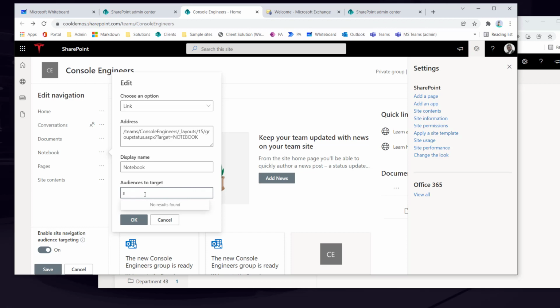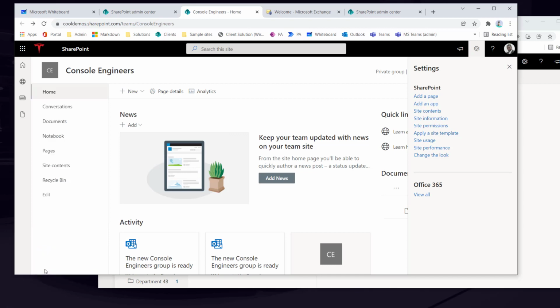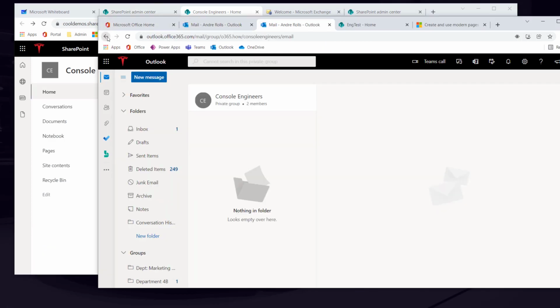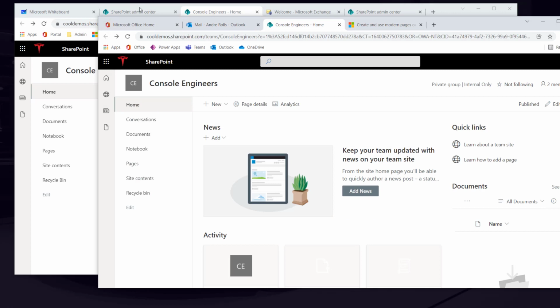So we're going to hide the link to this in our navigation. Okay. So now we hit save, go back to Andre's view, right? And now if we hit refresh to kind of clear out the browser cache, notice how conversations is hidden in his view, notebooks is hidden from his view.